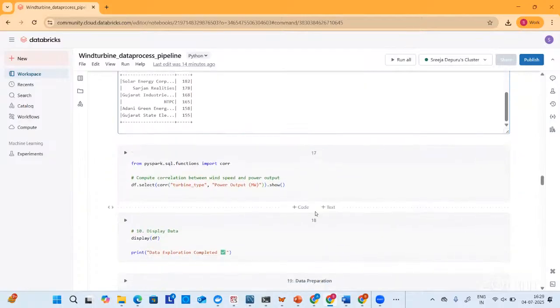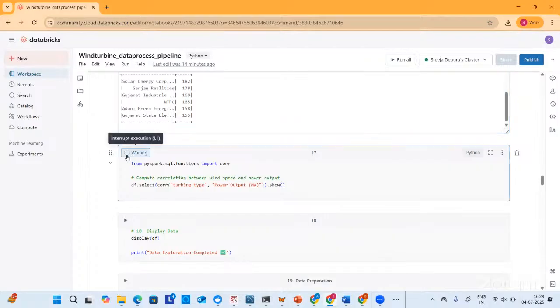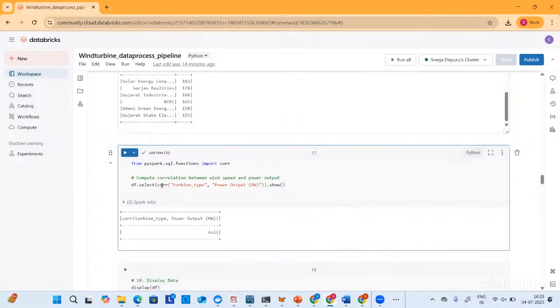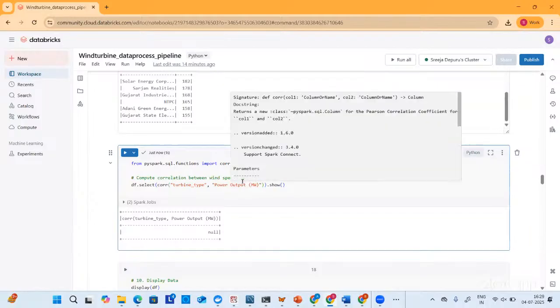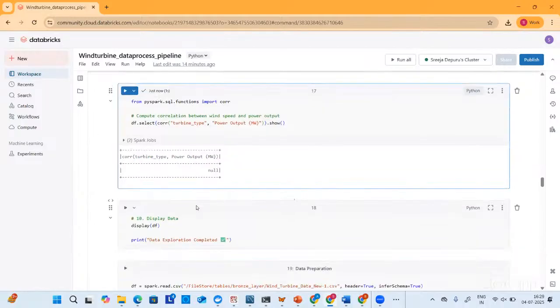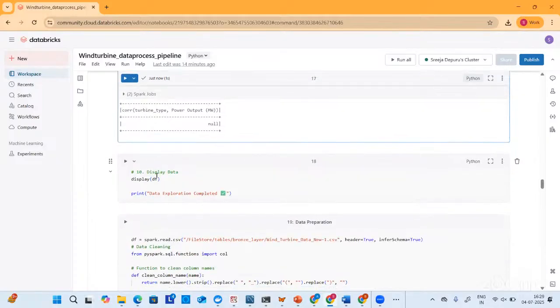And then correlation. Correlation is one more type of data validation we will do. Run this. And we are correlating wind type with power output. Is there any correlation between those two? Null. There is no correlation between these two columns. Like this, you can try and test with different combinations of columns where you feel they might be correlated with each other.